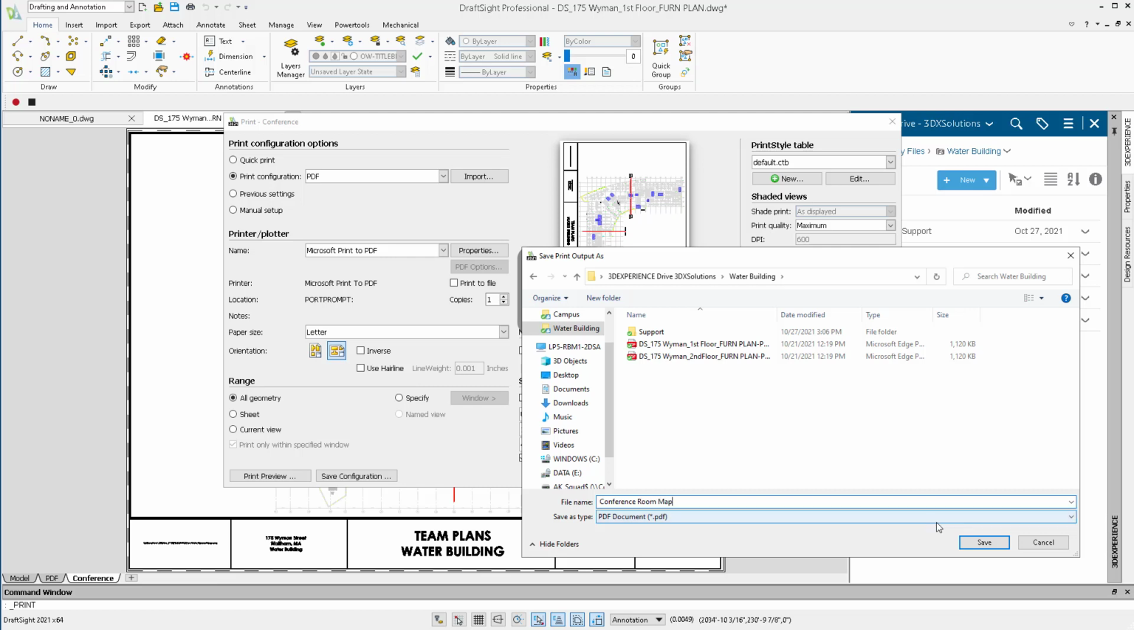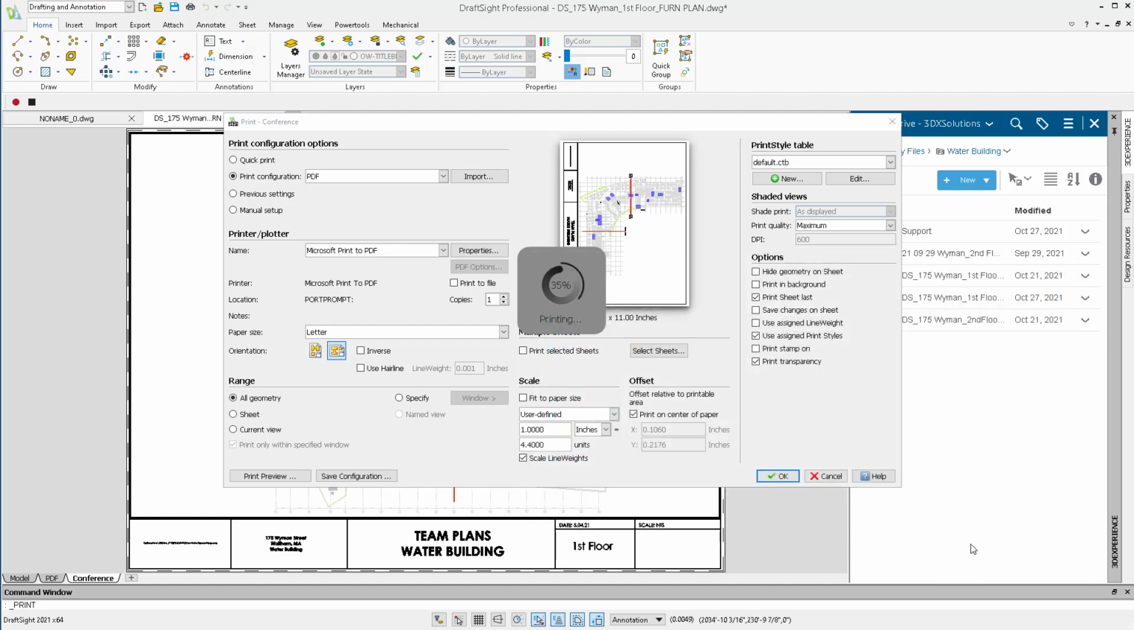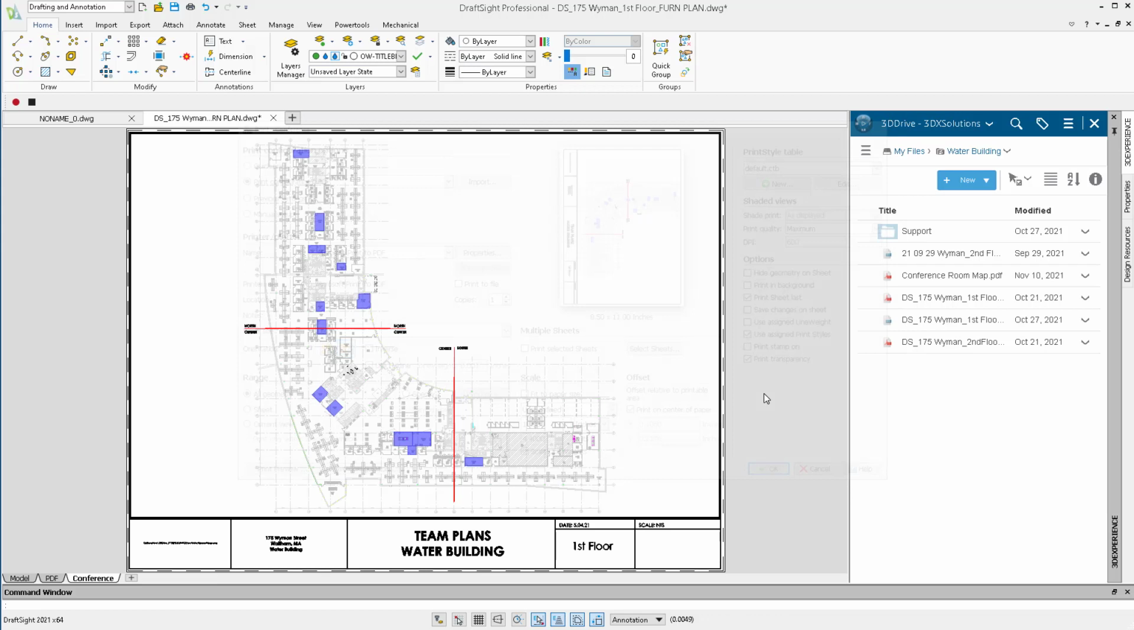The default location is back in the 3D drive, which is perfect. Since 3D drive is connected to the platform, this will automatically push this PDF back into the 3D Experience platform, and all the other team members will have instant access to it.